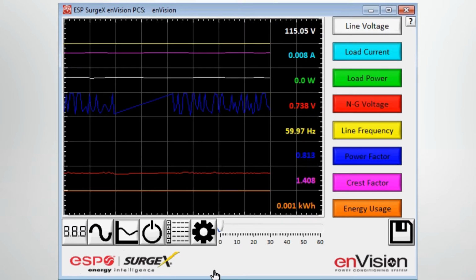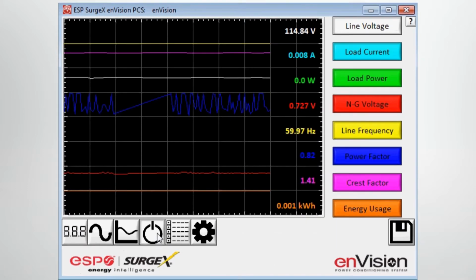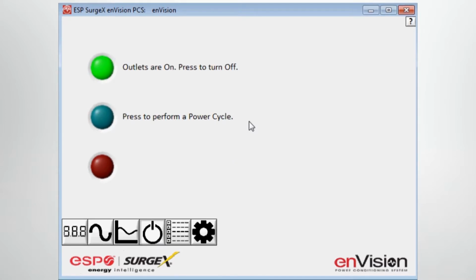Moving on to the next tab, basically this puts you in instant communication with the outlets on the device. So I can immediately turn the outlets on or off, which in turn would turn the power to the device attached on or off. I can perform a power cycle, which basically would be a 90-second power cycle, turning the equipment off and back on again within 90 seconds.